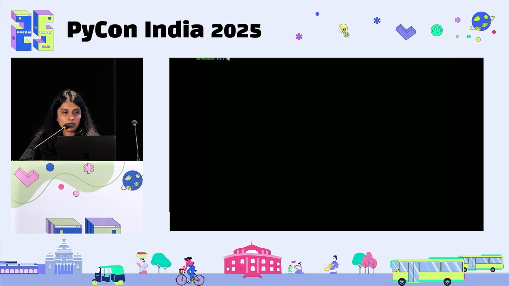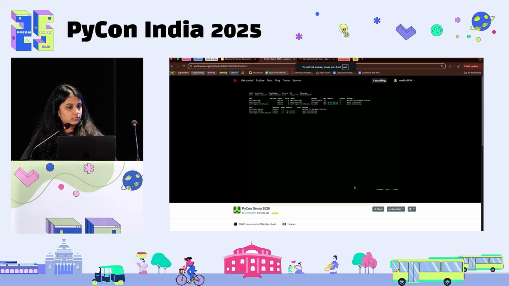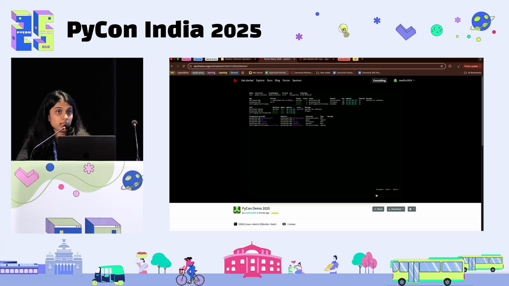Let me skip a bit of the demo. I'm skipping through all the part where we wait, and in the end, you can see that when I run juju status, all of the applications are in a healthy and active idle state. So now I have a fully functional database and chat application running on a production environment.